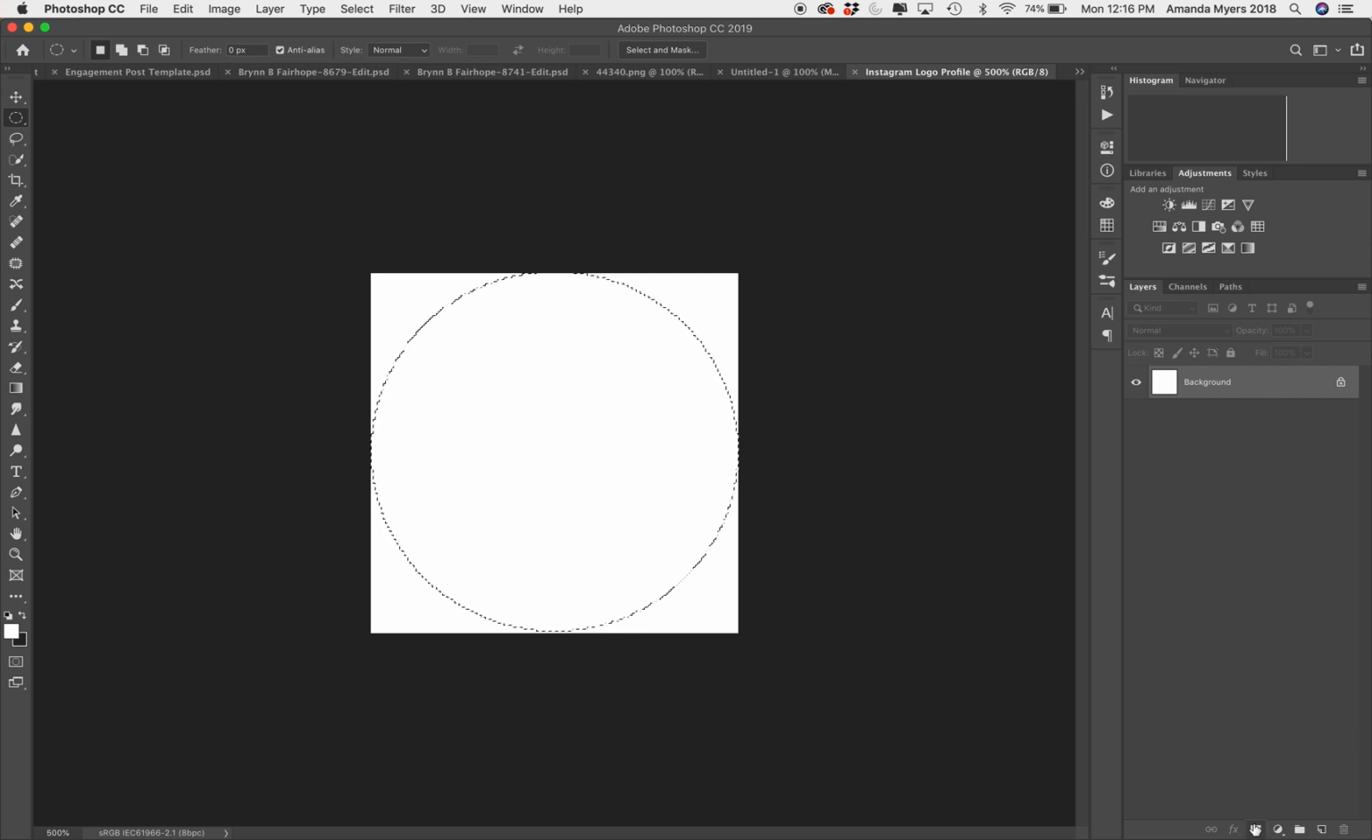I'm gonna go ahead and, down here at the very bottom of my screen, hopefully you can see this, there's this little guy to add a mask. So I'm gonna go ahead and add a mask. And what that's gonna do is make these outer layers kind of transparent. This is just so I can see where my circle is. So that looks good to me.